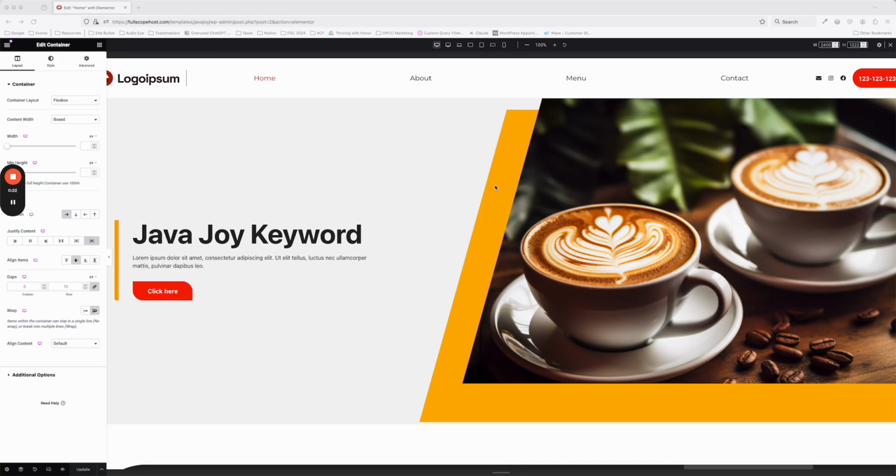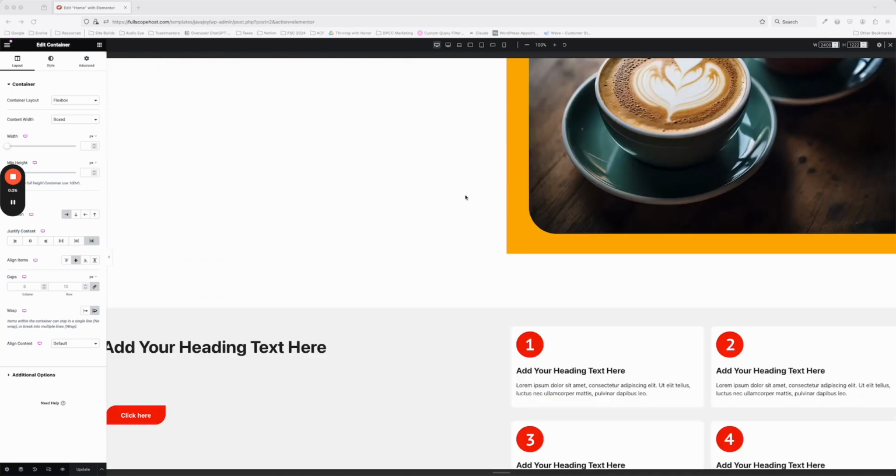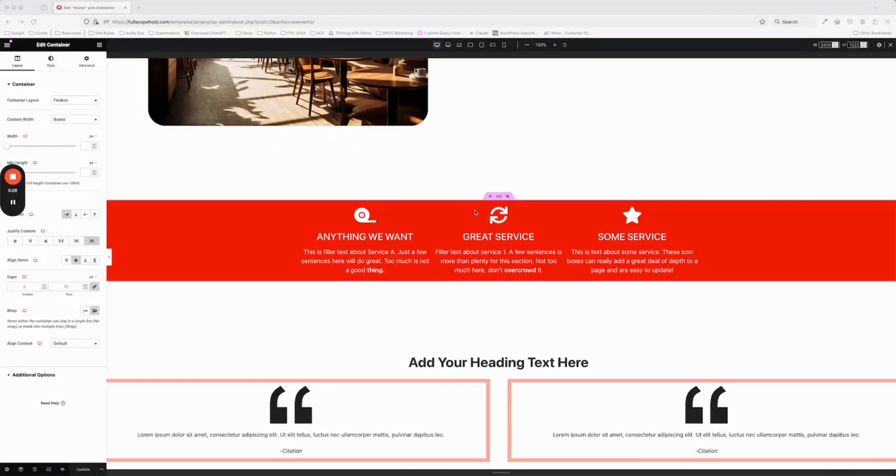We're in the Java Joy template site of ours. I'm going to scroll down to one of the sections a little ways down here. It is this section right here. We have three very clear columns. Anything we want, great service, and some service. So just random information for a template site to start with.